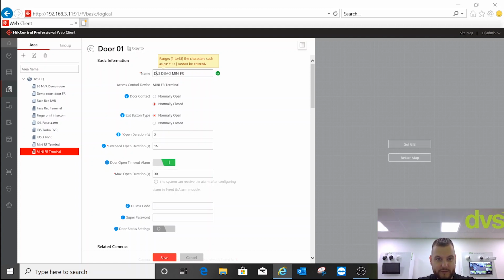Let's help the device spell DVS correctly. So you can adjust these door contacts, normally open, normally closed, etc. The door open time, so we'll leave it as 5. Door open timeout, etc. Duress codes.